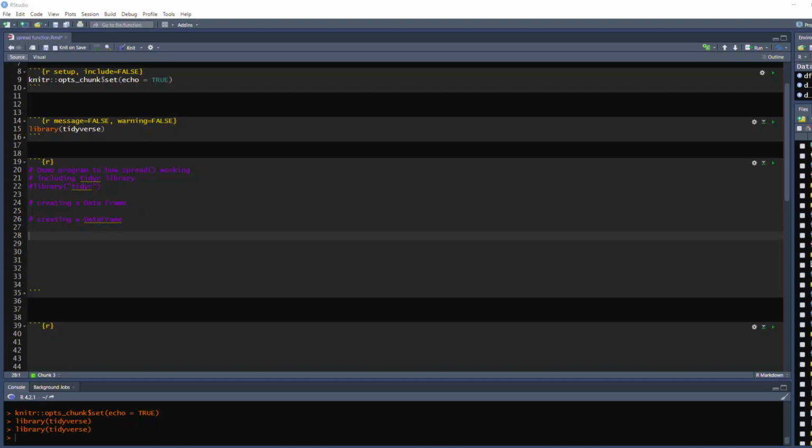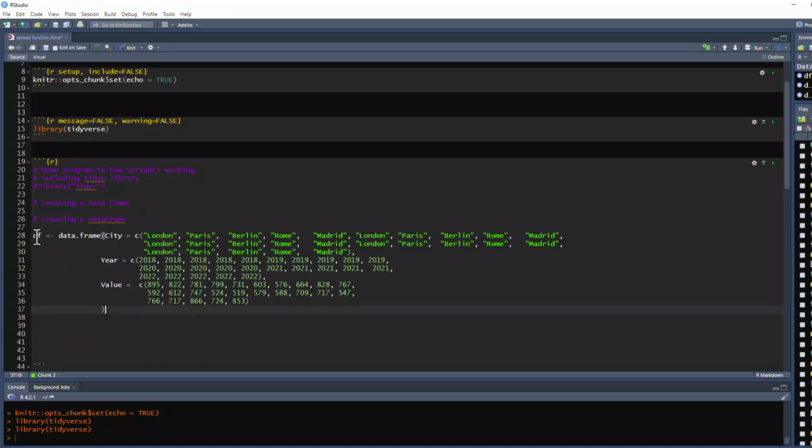I have already created the data frame, so let me paste it here. This data frame shows the information of 5 different European cities and the number of active buses in these cities between the years 2018 to 2022. So let's use the view function to see our data.